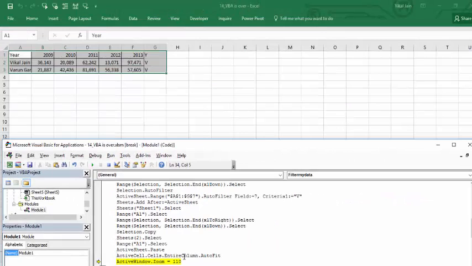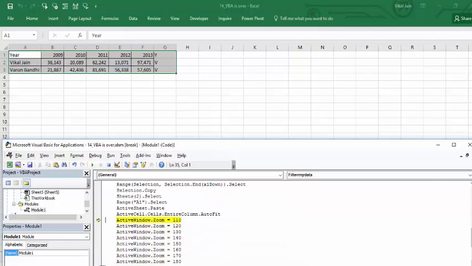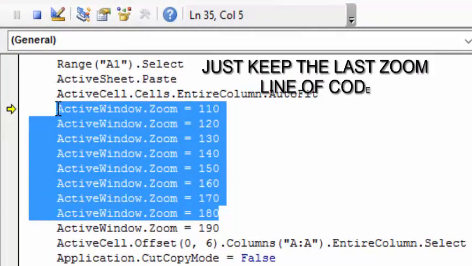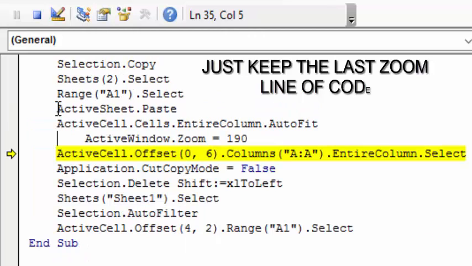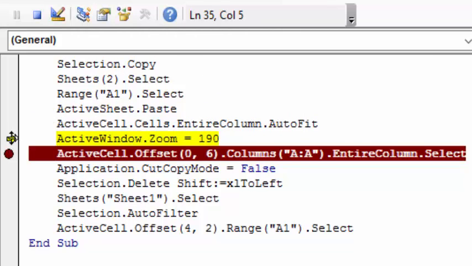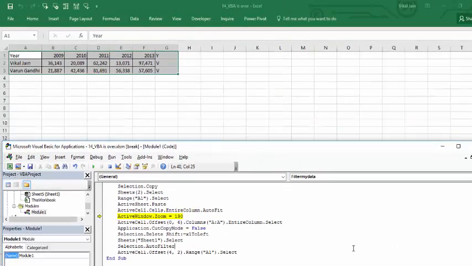So active cell. Okay, now run from here. F8. Okay, now column width has been adjusted. Now see here, there are so many zooms, so we can delete these. Delete. The last zoom is so important. Now try to run, F8.